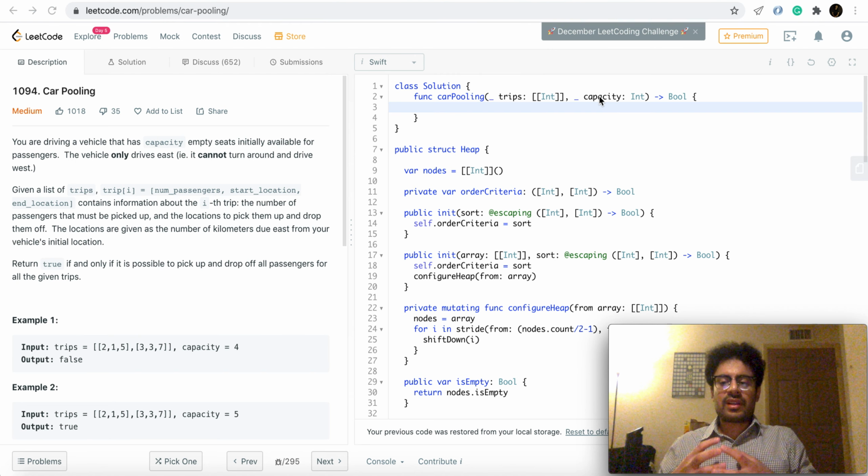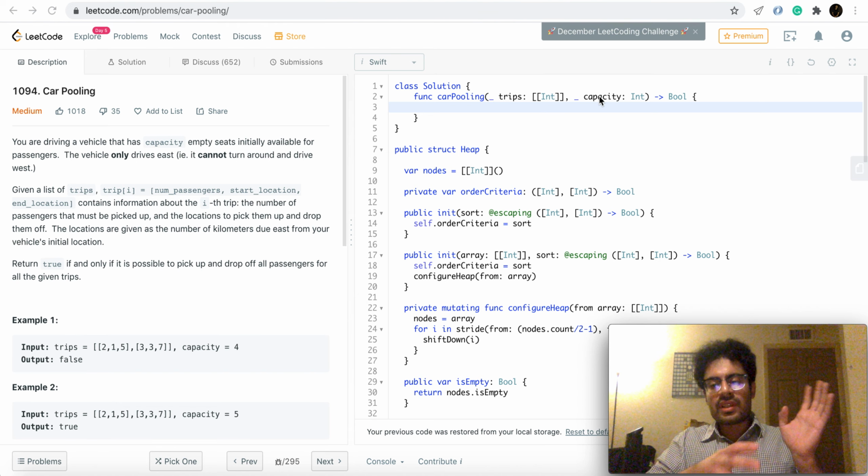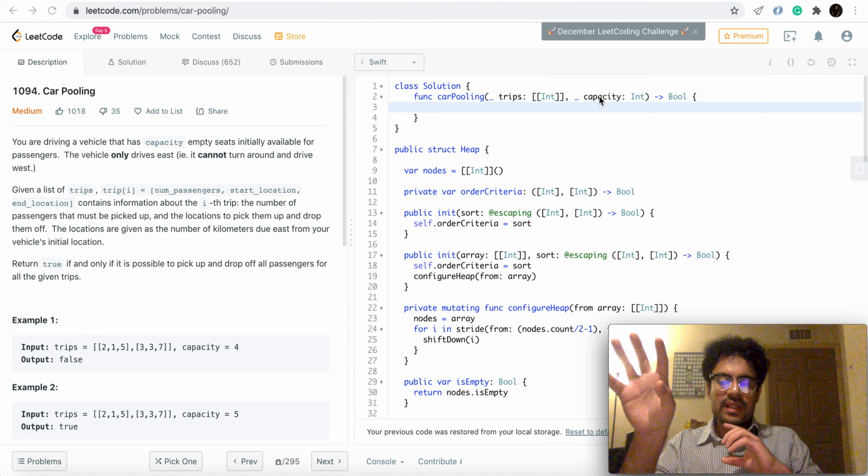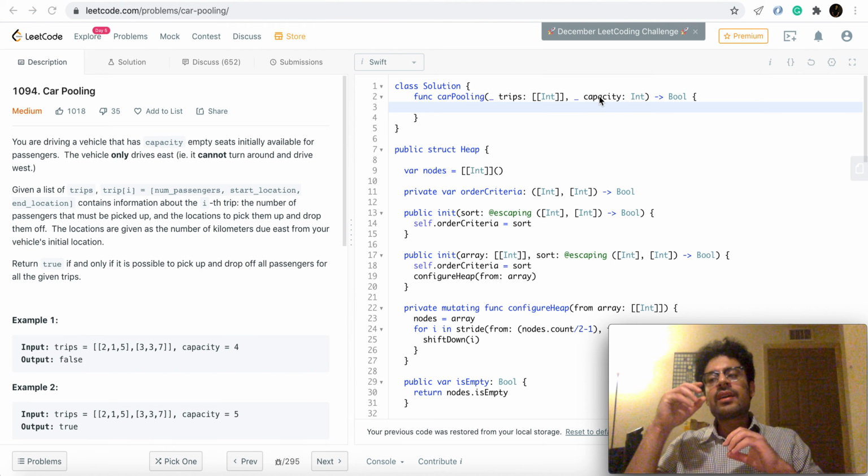Now I pick up a trip. I'll pick up the trip that is going to start earliest from my current time, and then I'll try to find all the trips that have ended before this current trip. I will add the number of seats that have been freed by the ending of those trips to the current capacity of my car, and I'll compare that current running capacity with the number of passengers that I need for my current trip.